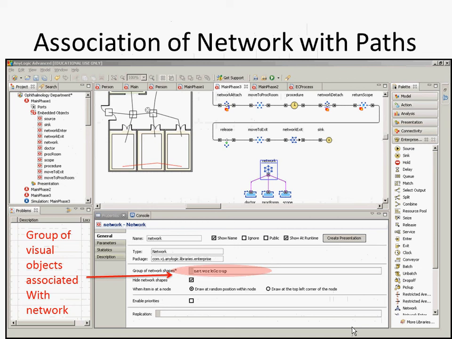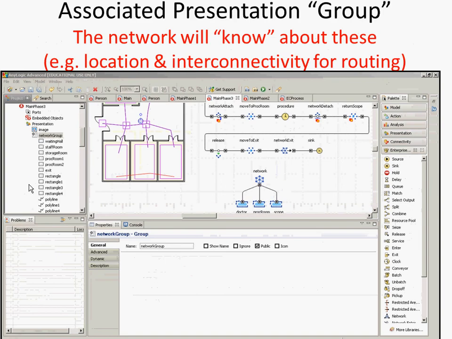This differs from AnyLogic 7. I'm showing you AnyLogic 6's depiction here. And you'll notice that this network group, if we dive down over here, you'll see it's an embedded object. It's a presentation within here, and it has all these different pieces. A thing called waiting hall, a thing called staff room, a thing called storage room. Proc room 1, proc room 2, these procedure rooms, the exit. These are all marked.